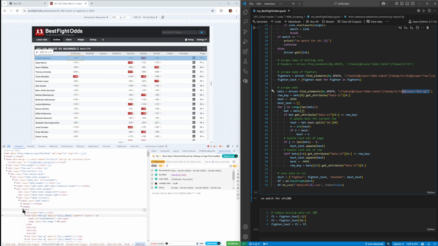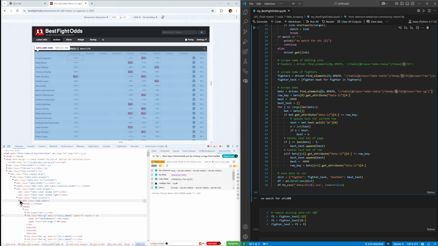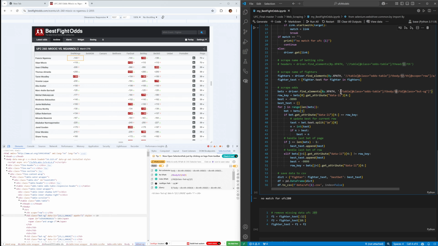So we come here and we see tr is the parent. tr over here is the parent of td, and above that we have tbody. thead is above that, so it's a sibling. So we come across over here to table class Oz table. So we have /table[@class='Oz table'], and that's how we get the bets list.